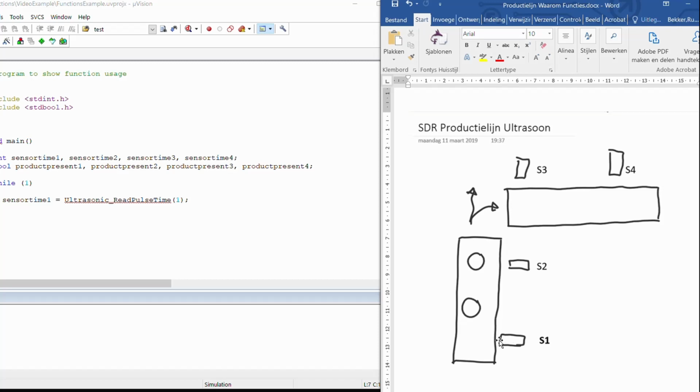You can see it here. S1 is very close to the belt, S2 is a little bit further away, and S3 and S4 are almost at the same distance from the belt. Which means that when a product travels on this belt, S1 will return a lower distance value than S2, for instance. So that's how it works. And we are now going to create some kind of program for it.